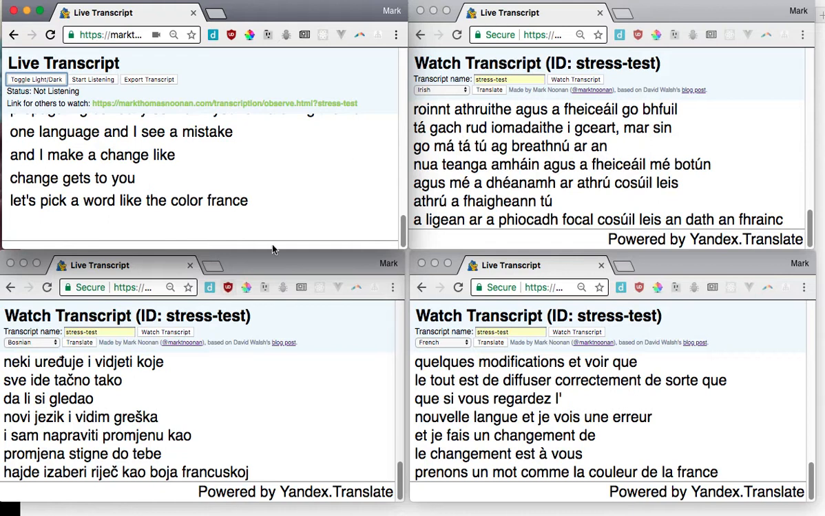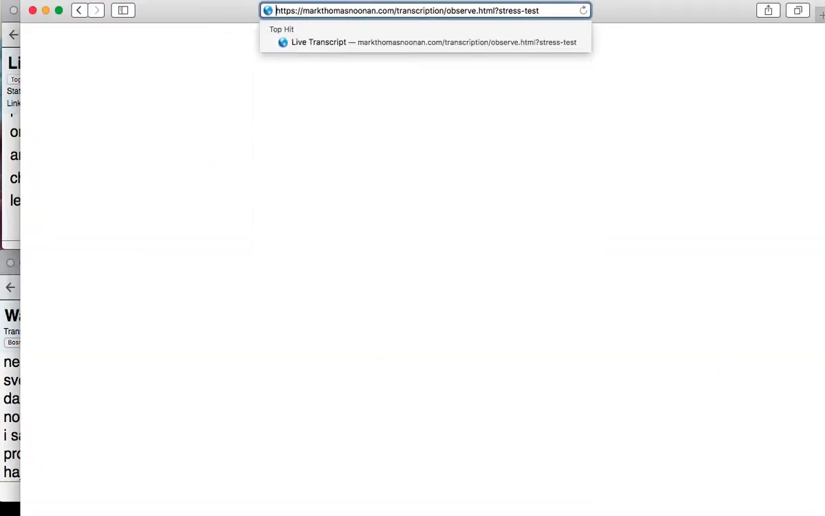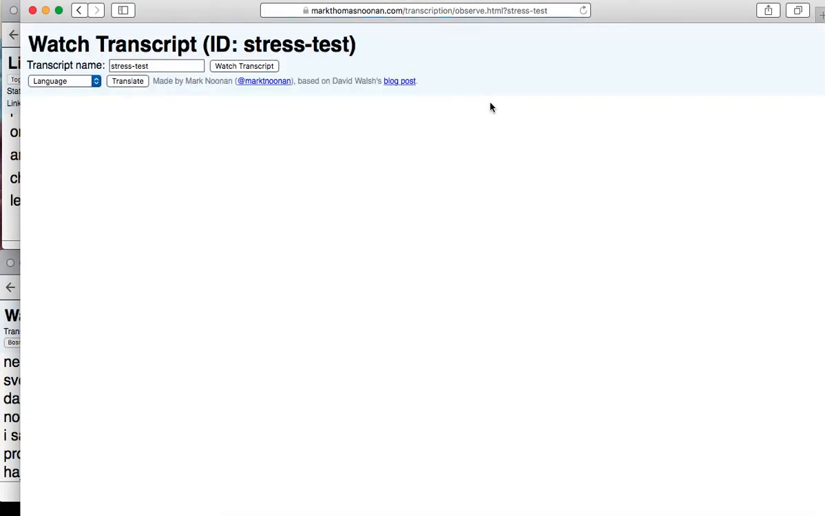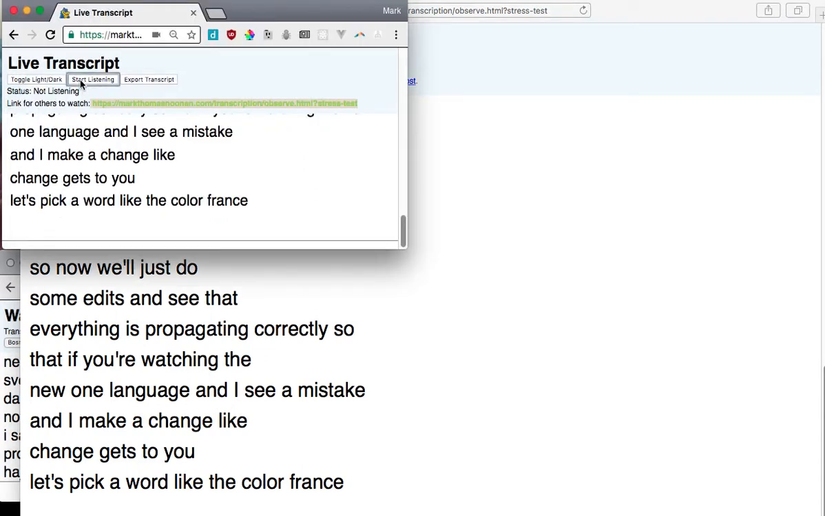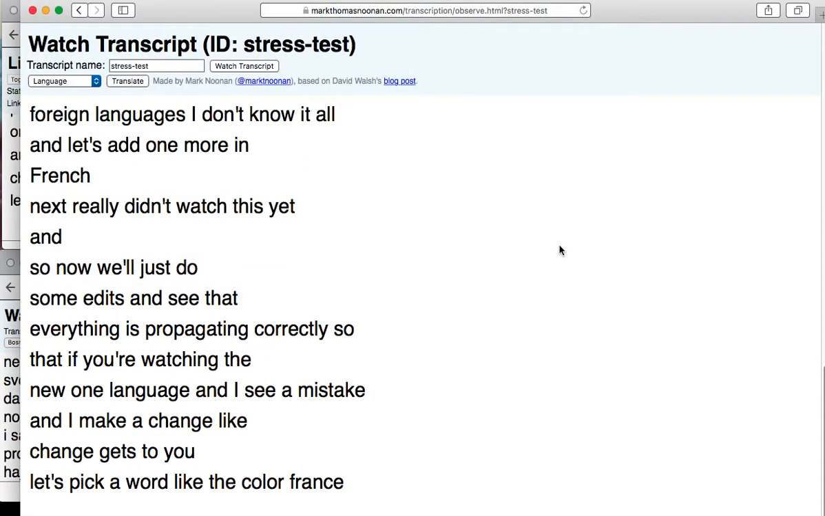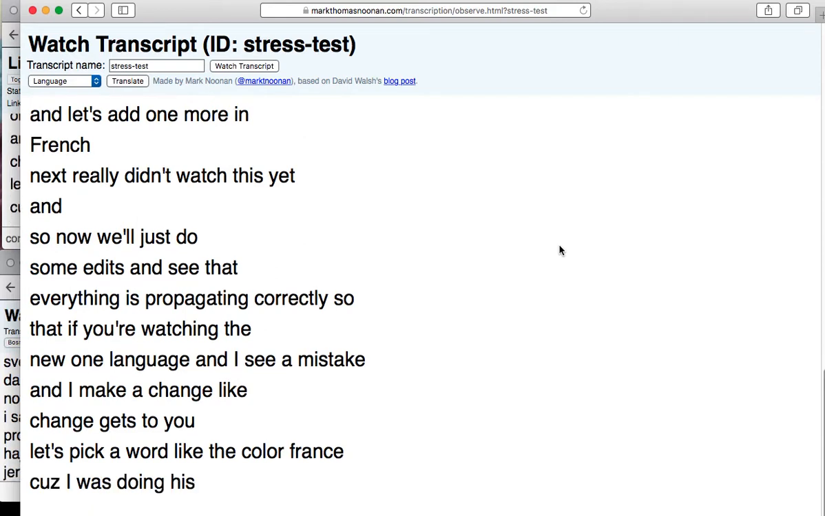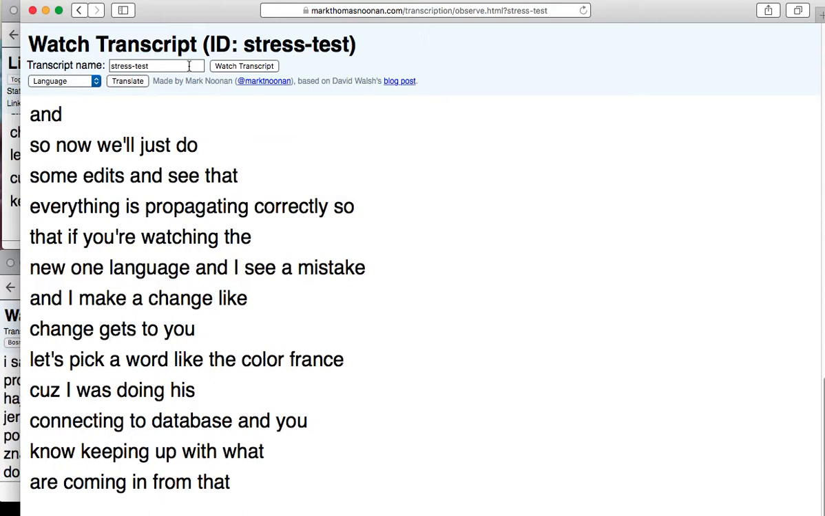So, for example, we can take this link and bring it over to Safari. And we should be able to see things keeping up in Safari. So let's start listening again. Because all it's doing is connecting to the database and keeping up with what words are coming in from that. So that's kind of how it works and what it's doing.